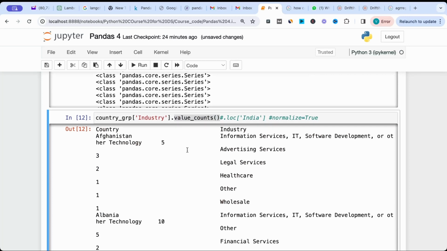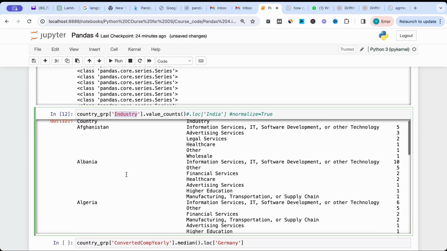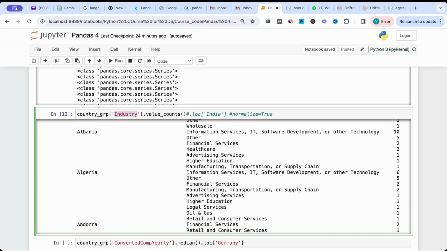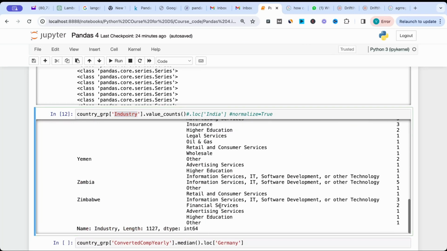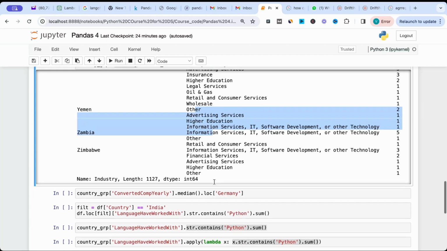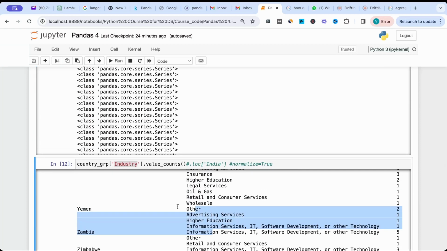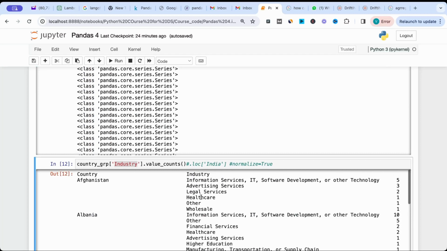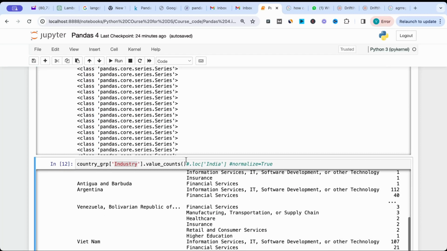You simply say the groups are already done on a country basis. Now you're just saying I need a value count of this industry for each and every country. Here, let me zoom out first. So now you can see that for each and every country, you got the output. Here it's showing only the top n number of countries only. If you would like to get more, then you can run the head on it.